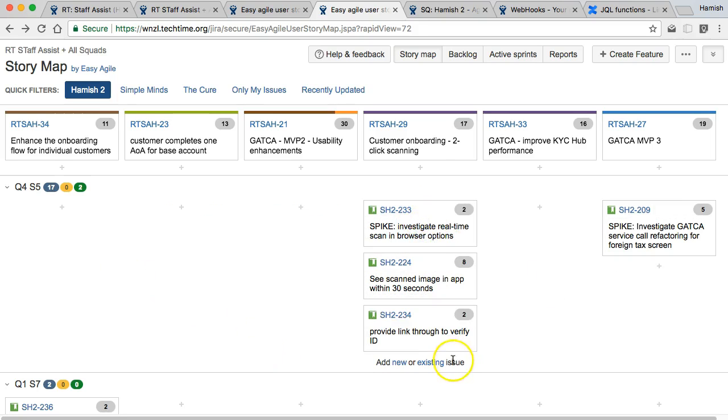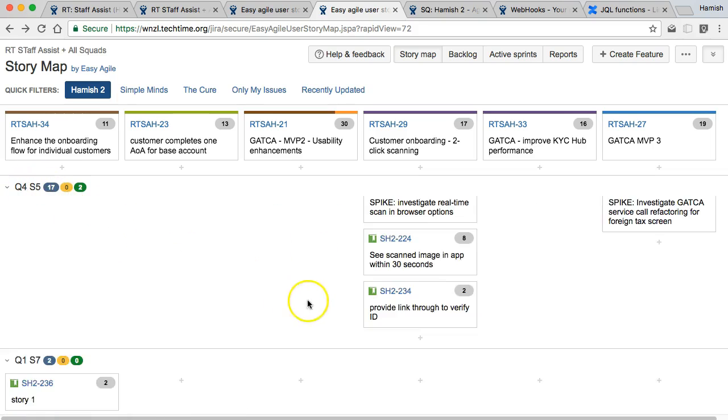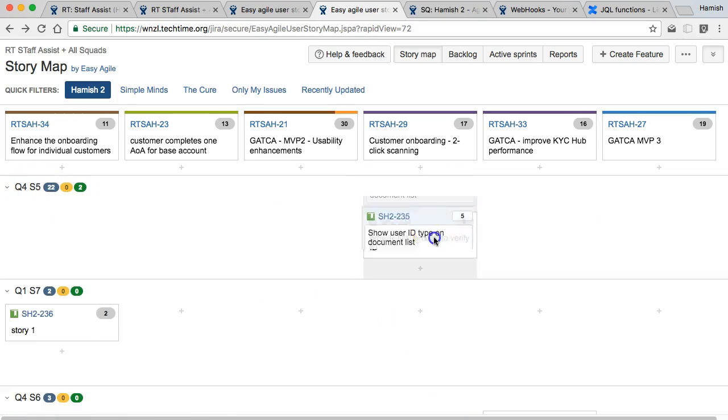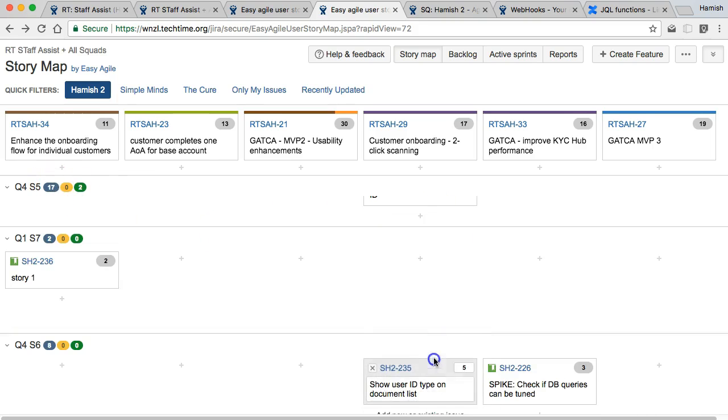So a spike and two stories related to onboarding, and also another spike relating to the GATCA MVP. These are all in sprint 5. If we wanted to, we could drag an additional story in, and that would take us over our velocity.